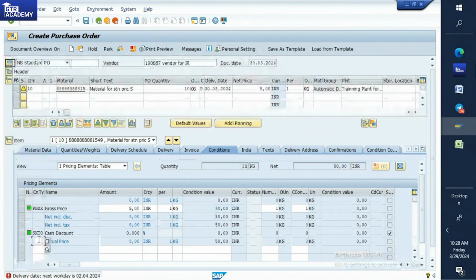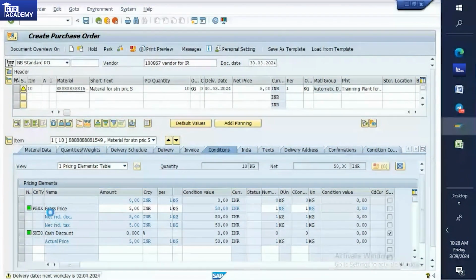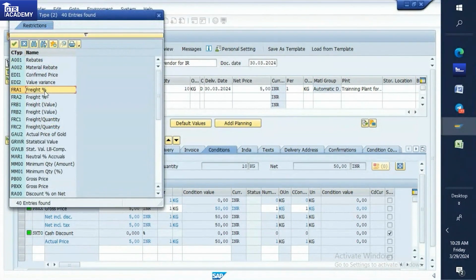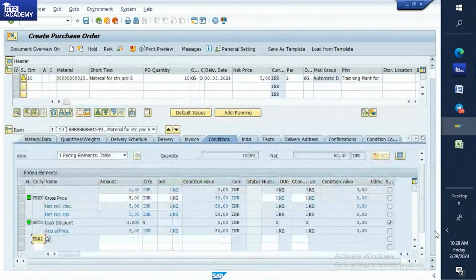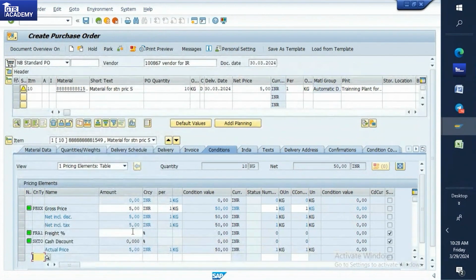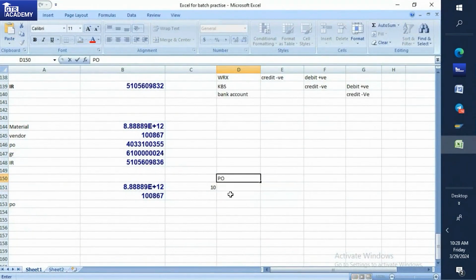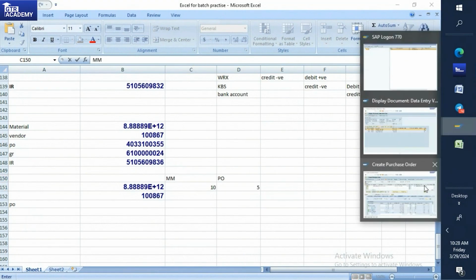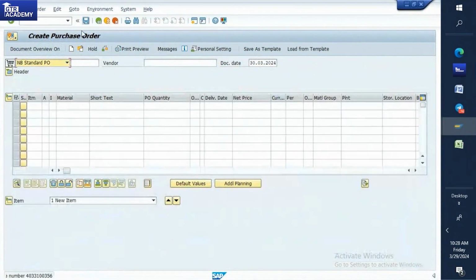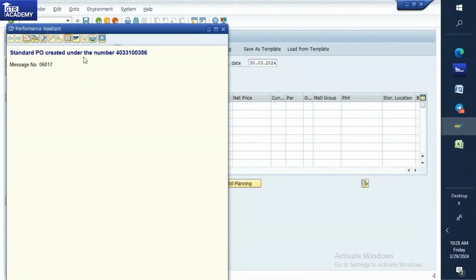And then here also, what I'll do, I'll maintain the freight. We can see what is the difference for the standard. 10%. Okay, the total comes as 55. Okay. In the PO, we have maintained 5 rupees. In the material master we have maintained 10 rupees. This PO we have created.